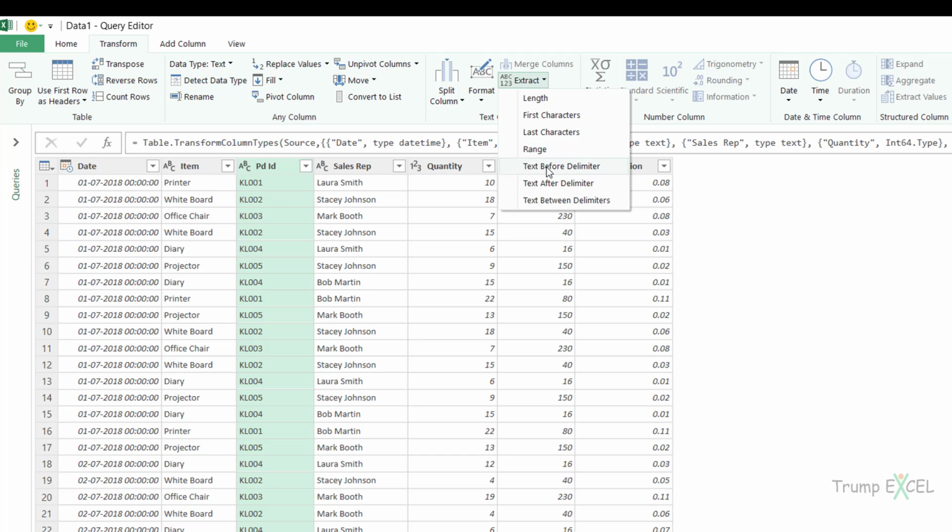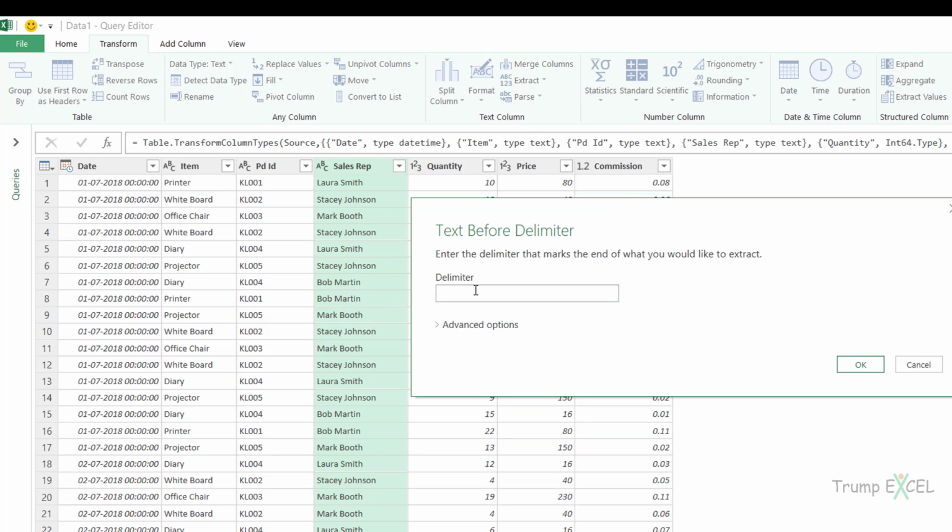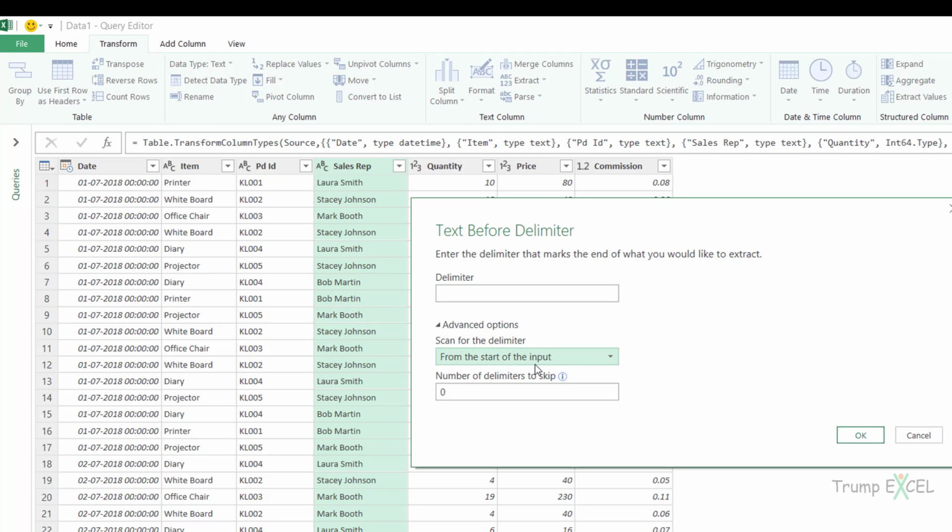The next option here is text before delimiter. If I click on this option, it'll ask me the delimiter, and let's say my delimiter here is a space. So let me enter a space here. And now I have these advanced options where it asks me to scan from the start of the input or from the end. In this case, I'm counting from the start of the input. Also, you can specify if you want to skip a certain number of delimiters. So for example, if you have multiple spaces and you want to skip the first 2 spaces and start from the third space onward, then you can do this.